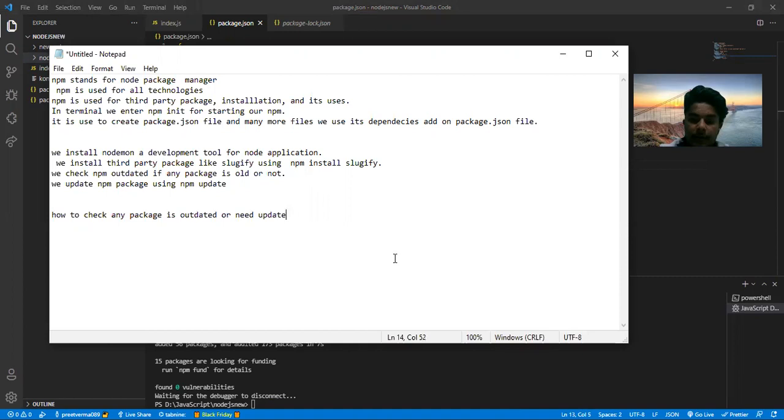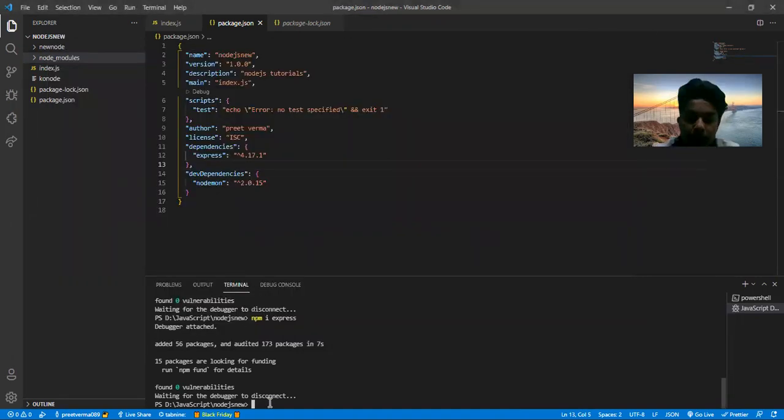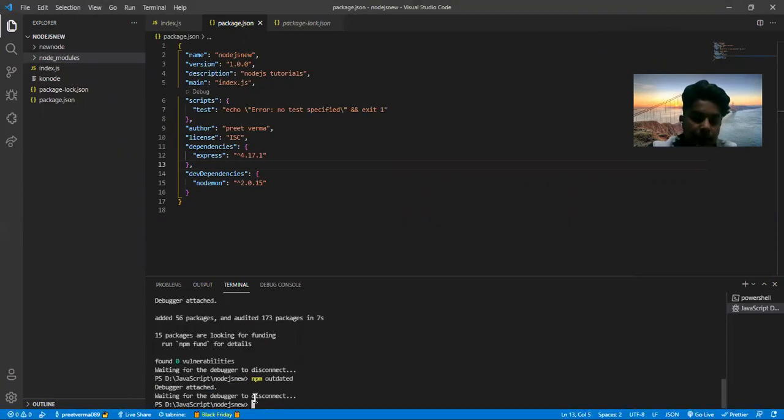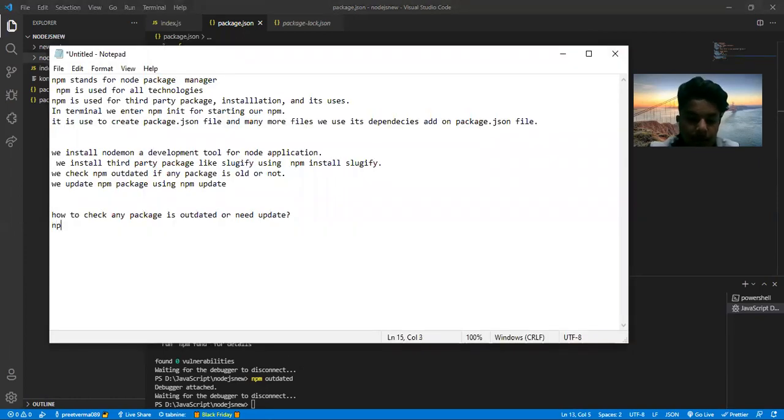Okay, we are describing this, so we go to our terminal now. npm outdated, hit enter. There are not any packages that need an update. So this is the npm outdated command.